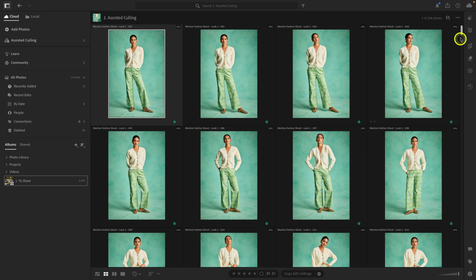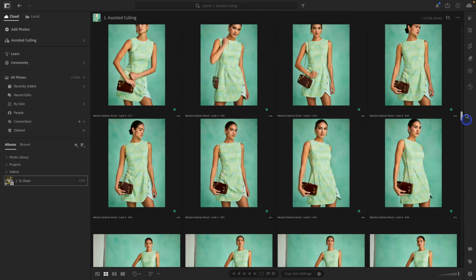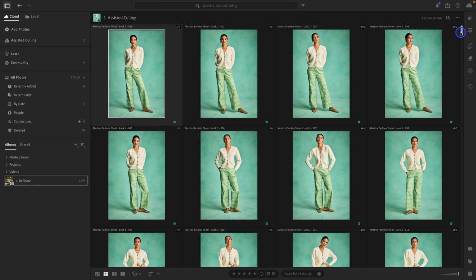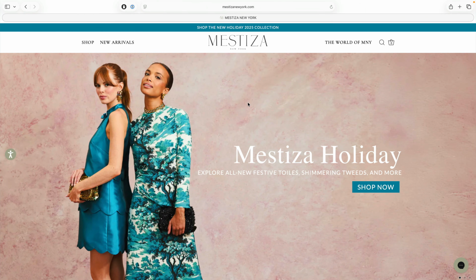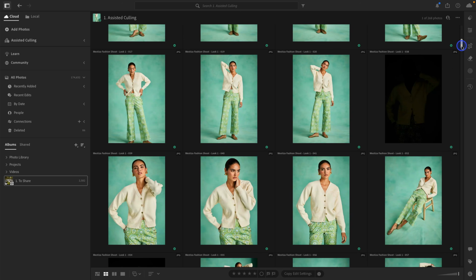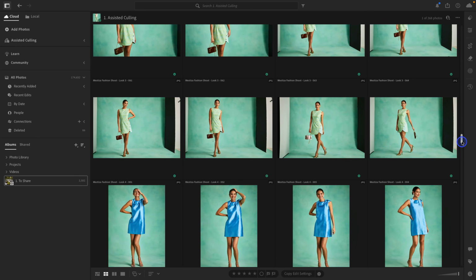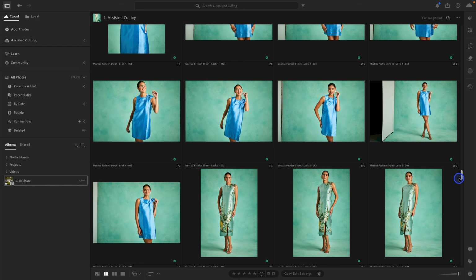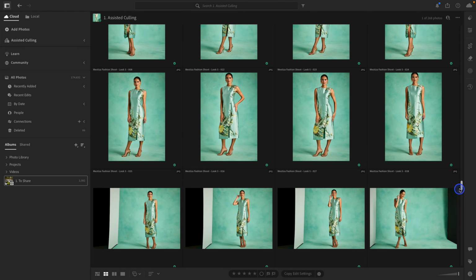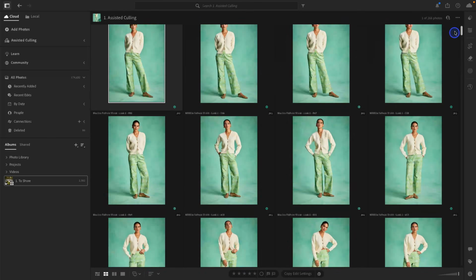So you can see here, we have a bunch of photos from this fashion shoot. I did not take these photos, which is probably no surprise to anyone who watches the videos on my channel. But this is from a Mestiza fashion shoot. And the photographer, as you can see, took a bunch of photos, way more photos than I have in this album, just because I don't need the thousands of photos that he took. But you can see how we have photos of this model wearing various outfits throughout the shoot. Each one is a different look.